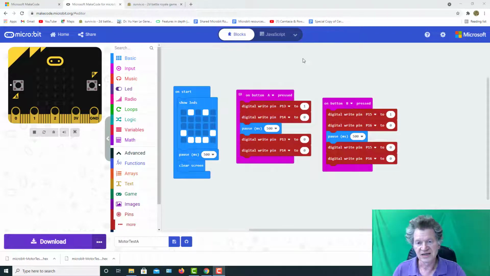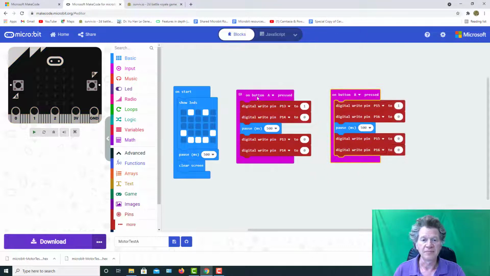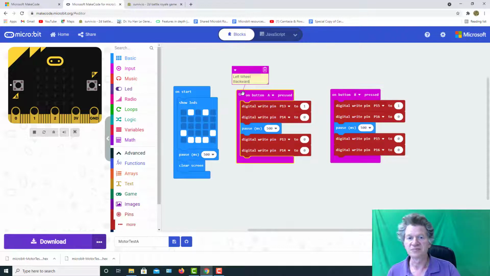Okay, so in the last video, we tested our robot motors and the motor controllers working. On button A pressed, we did a digital write on pin 13 to 1 and a digital write on pin 14 to 0, and the result of that was to make the left wheel go backwards.